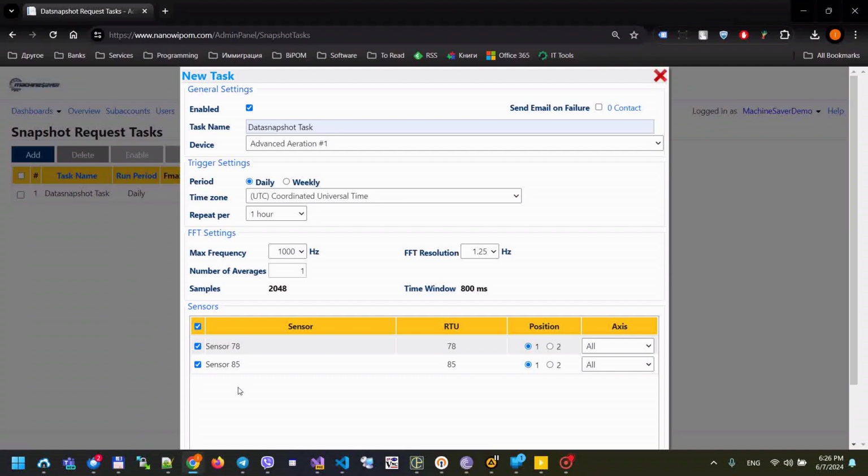At the time when data snapshot is started, it will send a request to read data snapshot from the first sensor. It will take some time to read this data snapshot and save it to the system. Only after this, it will start reading data snapshot from the second sensor. The same, after some time, when we read data snapshot from the second sensor and save it to the system, only after this we will start reading data snapshot from the third sensor.